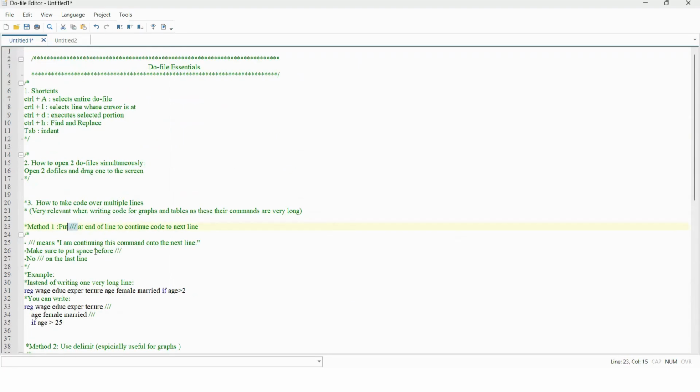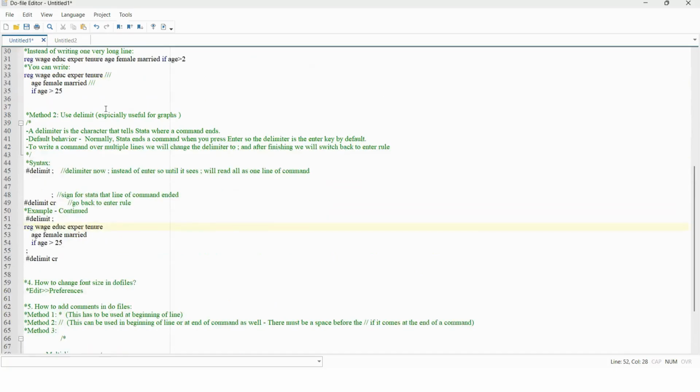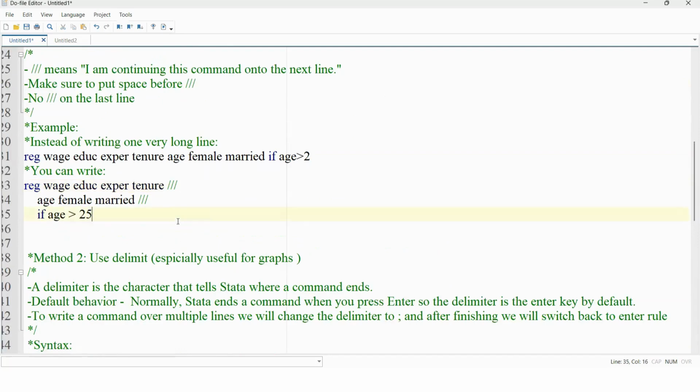If you put 3 slashes at the end of a line of code, that tells Stata to continue the command onto the next line. But if you just want to add a comment at the end of a code, like over here, we'll put 2 slashes, and they'll appear green like this. This tells Stata that this is a comment I want to add at the end of a command. So there is a difference: when you use 3 slashes, you're telling Stata to continue the command on the next line, and if you use 2 slashes, you're just writing a comment.